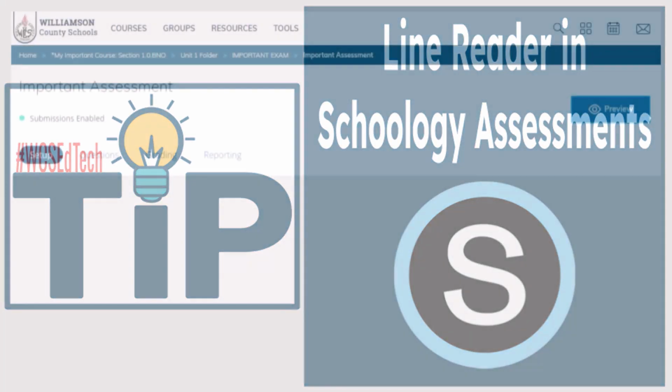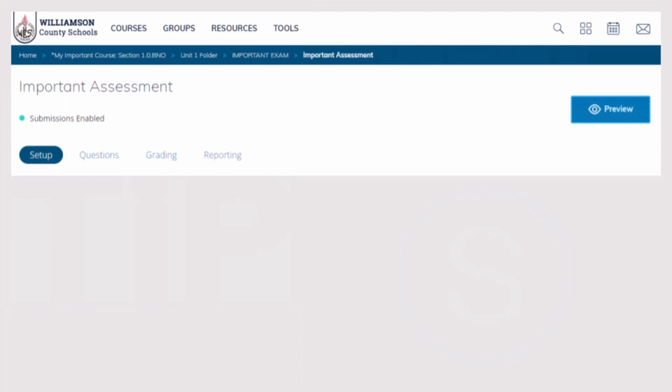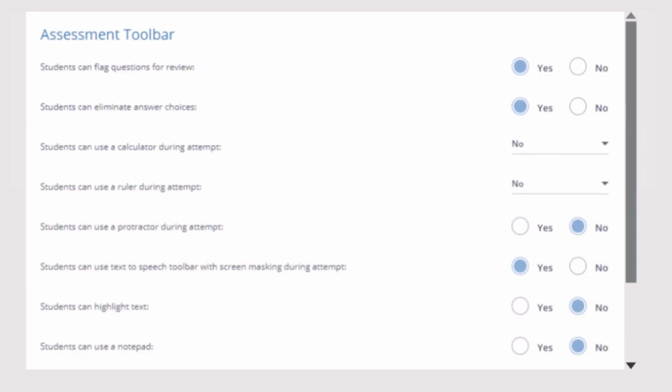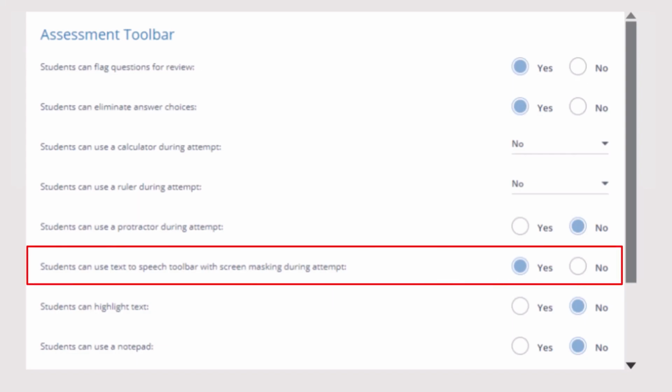Let's take a look. When preparing a Schoology assessment for students, at the Setup tab, after we add our general instructions for students about completing the assessment, we can scroll down to the Assessment Toolbar section and then mark Yes, as students can use text-to-speech toolbar with screen masking during attempt.